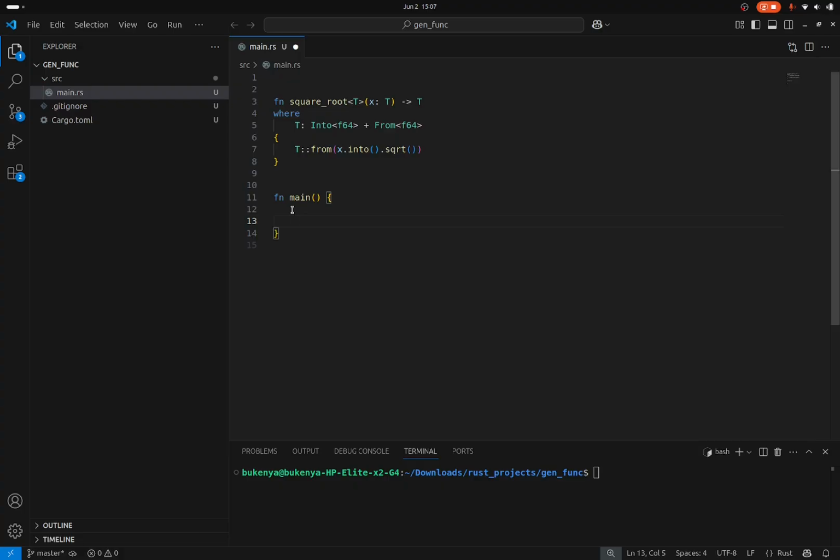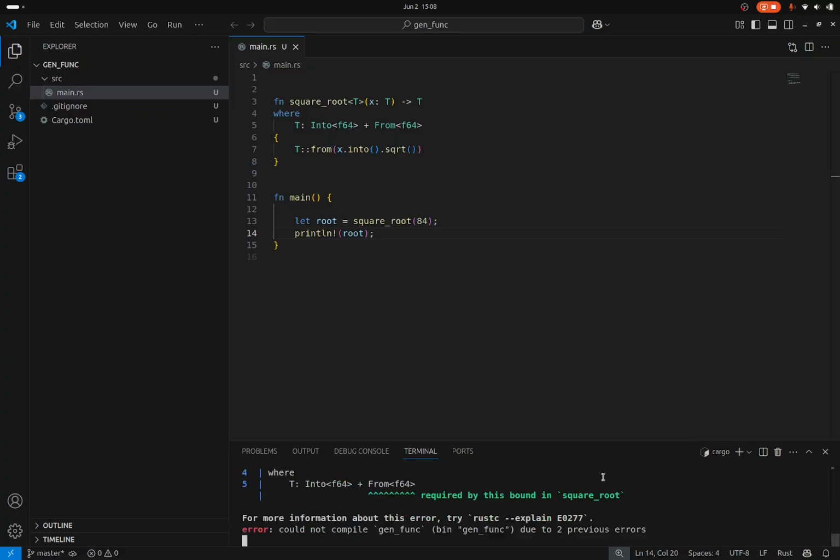In order to test it, we come to the main function, and we can let root equal the square root of any value that we know, maybe 84. We want to print the result, so we print root. So we come here and say cargo build. This project was set up with cargo, and I hope you know how to do that.